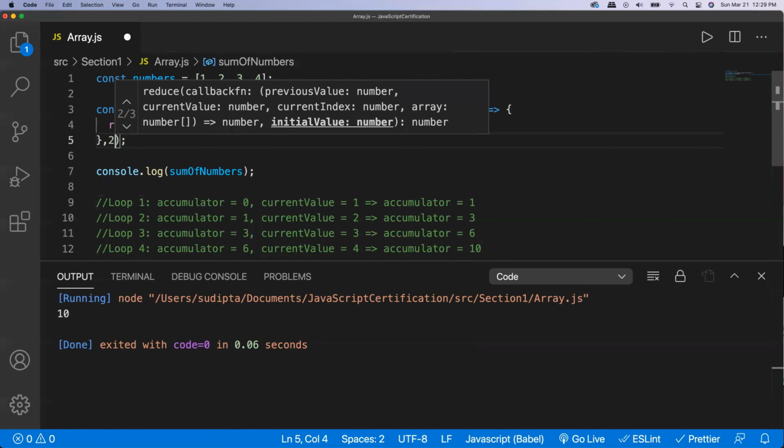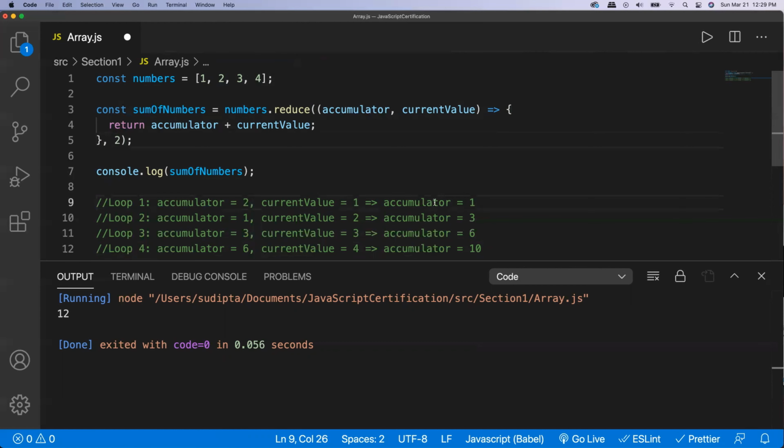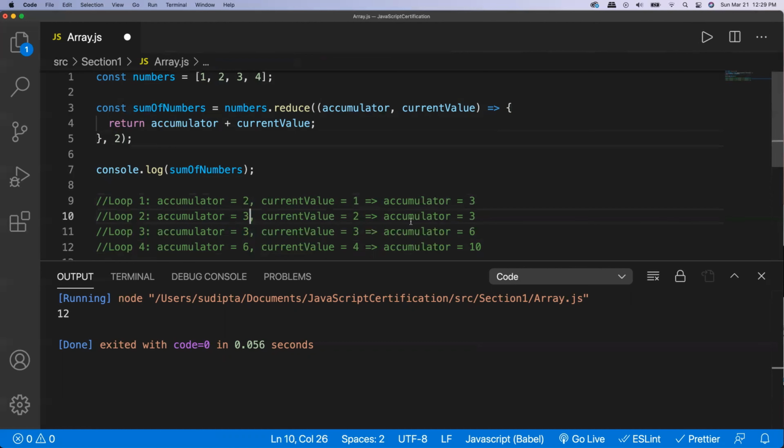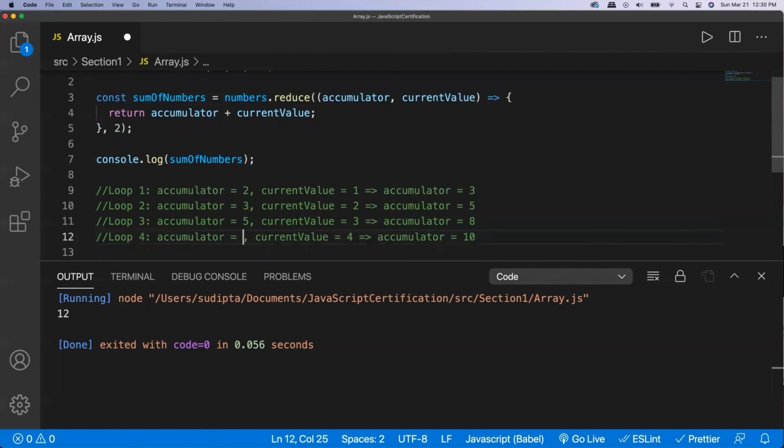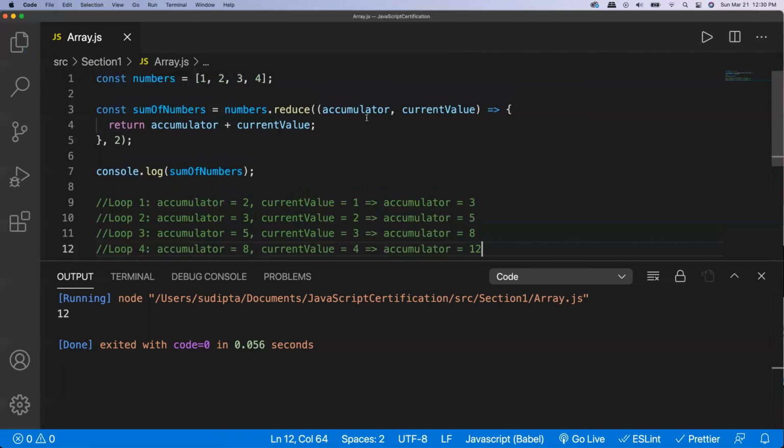If I pass 2, it's becoming 12 because initially it's 2. So 2 plus 1 becomes 3. Then 3 plus 2 becomes 5. Then 5 plus 3 becomes 8. And 8 plus 4 becomes 12. So this 2 is basically the initial value of the accumulator.